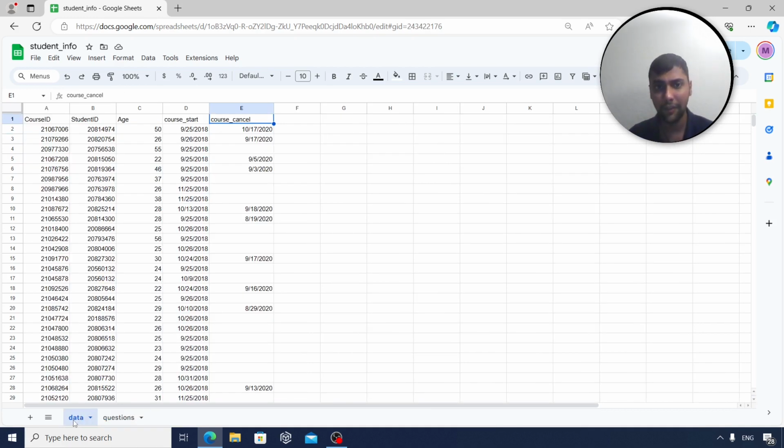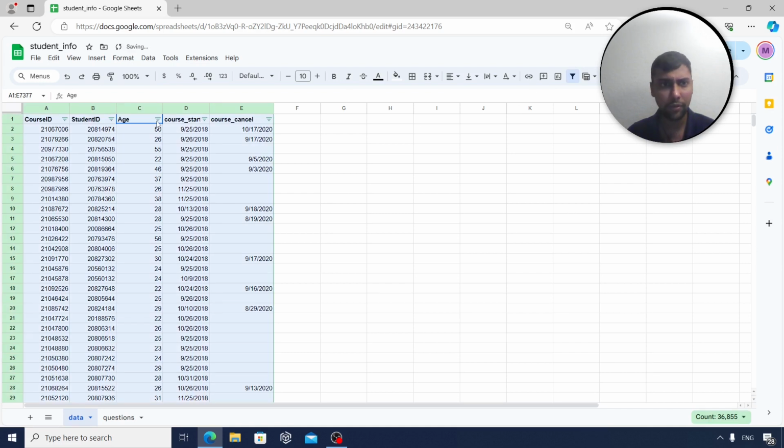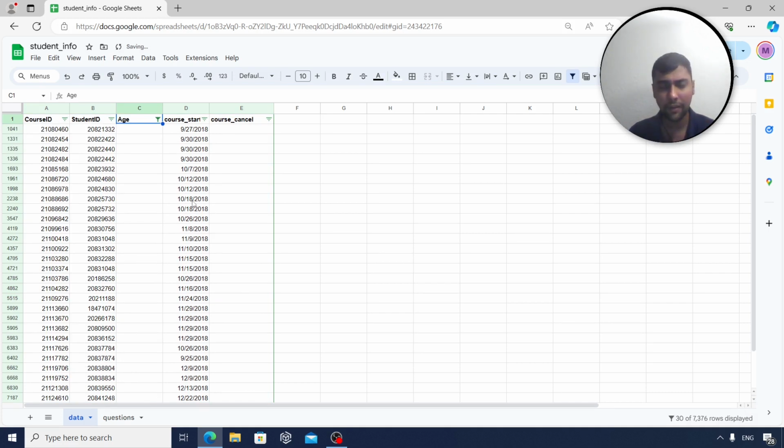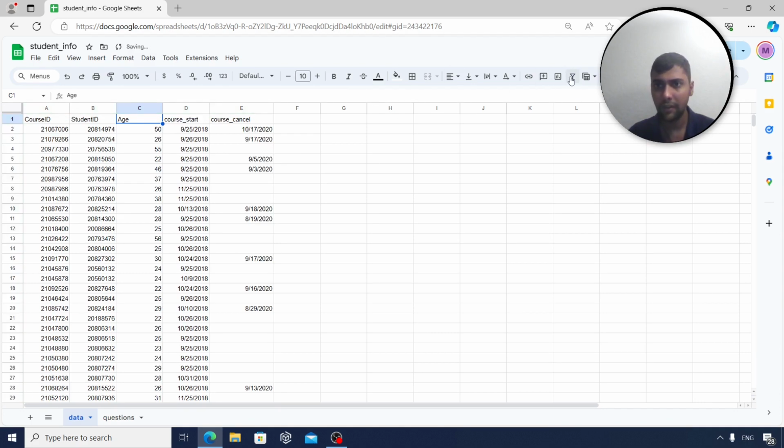What could anomalies even mean? If I look at the data, there's course ID and student ID. These are just pure IDs, so I don't know what kind of anomaly we can find there. Okay, age. Let's see if there's some problem with the age. I'm just going to filter, and I see that there's something called blanks. So definitely there are some people whose age is not given. This seems to be one anomaly. Can we see something else?